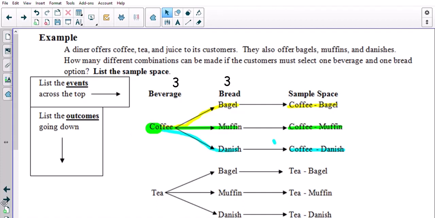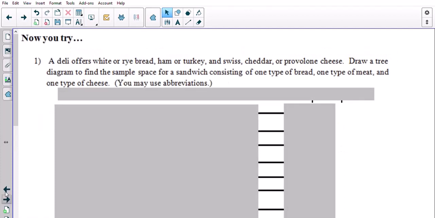So taking a look at our first example here, number 1, it says a deli offers white or rye bread, ham or turkey, and Swiss, cheddar, or provolone cheese. Draw a tree diagram to find the sample space for a sandwich consisting of 1 type of bread, 1 type of meat, and 1 type of cheese.